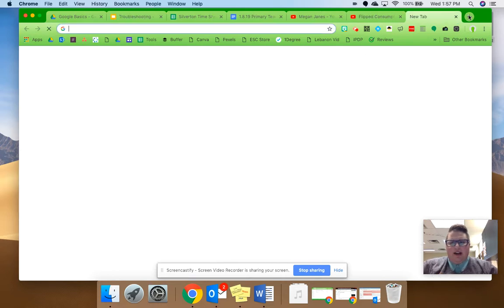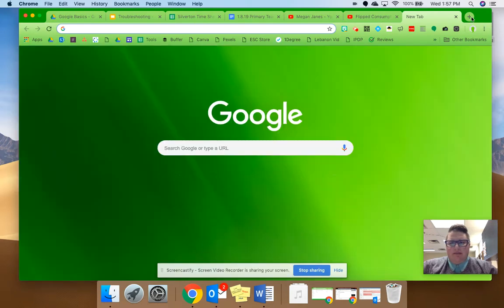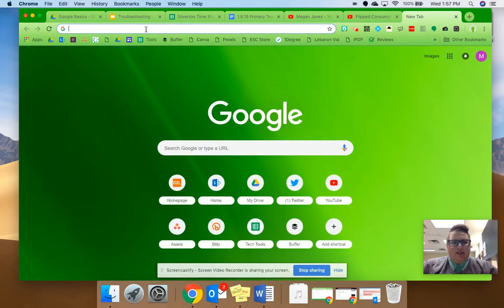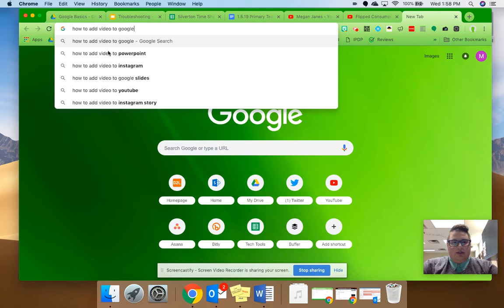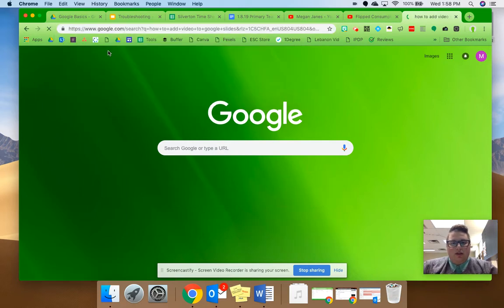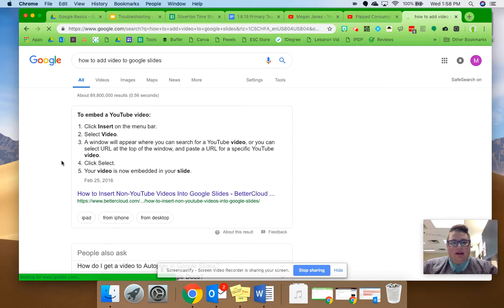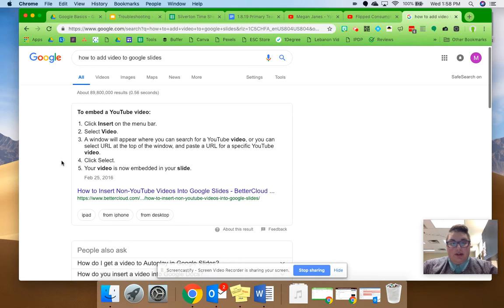And so if I open up a new tab by clicking that plus sign up there, I can search right in this bar. This is actually called the Omni bar because it searches all sorts of things. But if I have a question about Google Slides, I'll just ask the exact question into this search bar. So, how to add video to Google Slides. And 9 times out of 10, especially if it's a question about a Google product, the answer is going to appear right at the top of the screen.